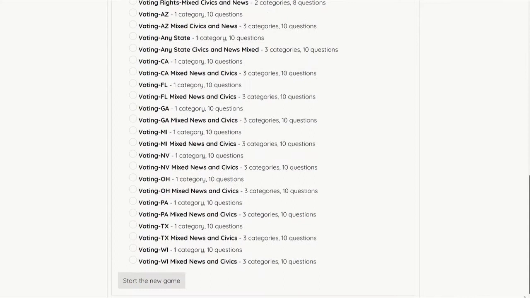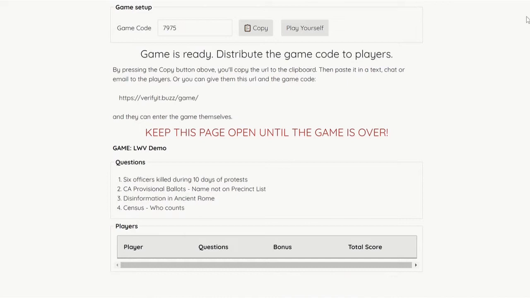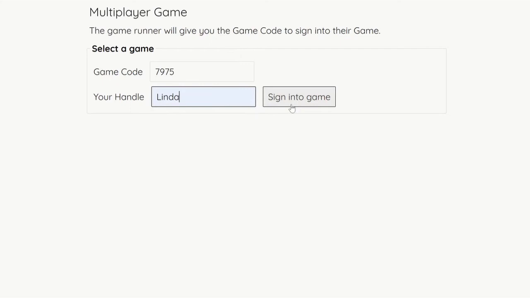It'll take us to this page if you're the game host, where it will give you the game code that you can give to the other players in the game. And then they enter their name and the game code, and they're ready to play. As they enter the game, when you have multiple players, you'll see their names appear on the list so that you can see who's playing and how they're doing. So if you enter your name and sign in and start the demo, which we will do right now, we're going to sign into the game.